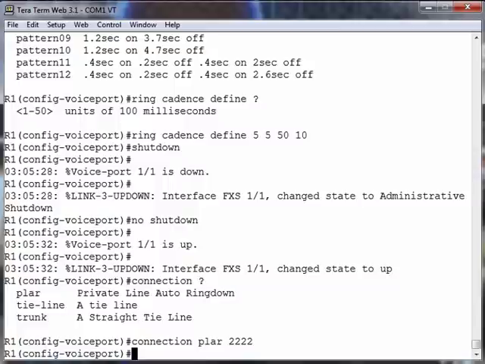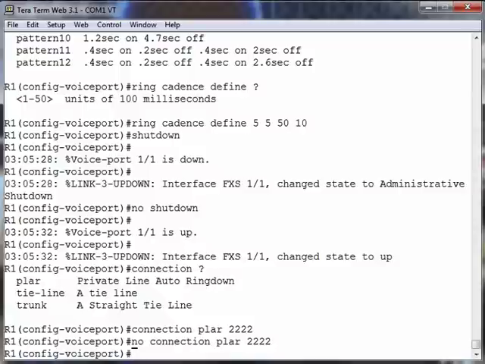Let's go give it a try. I'm going to go off hook on the count of three. 1, 2, 3. And as soon as we go off hook, it immediately dials this other number. I'm going to get rid of that configuration. I don't want to have a PLAR connection. I do want you to be familiar with the other types of connections, though.